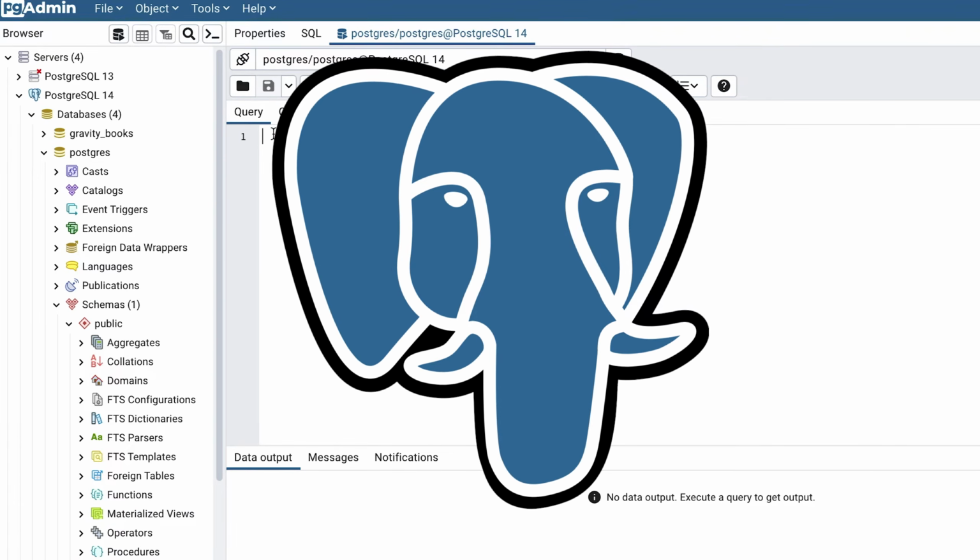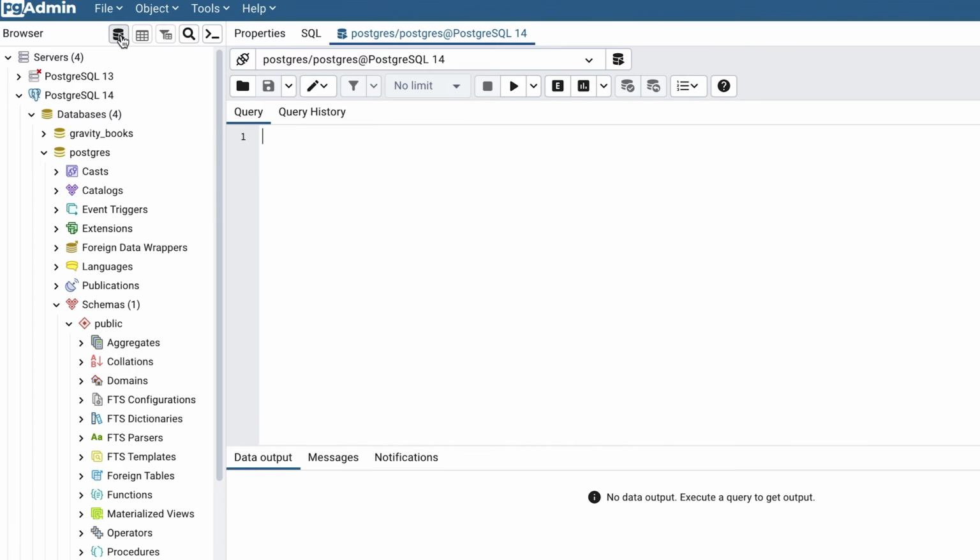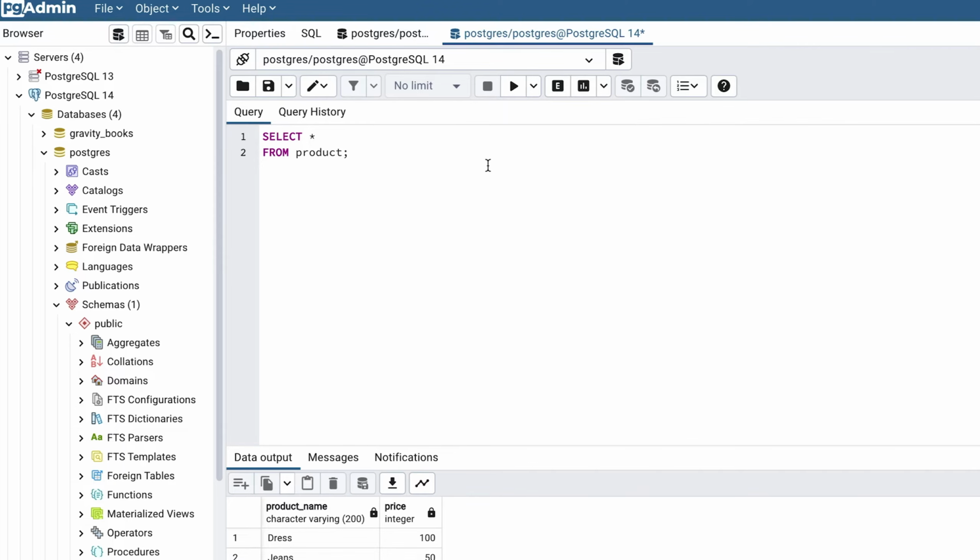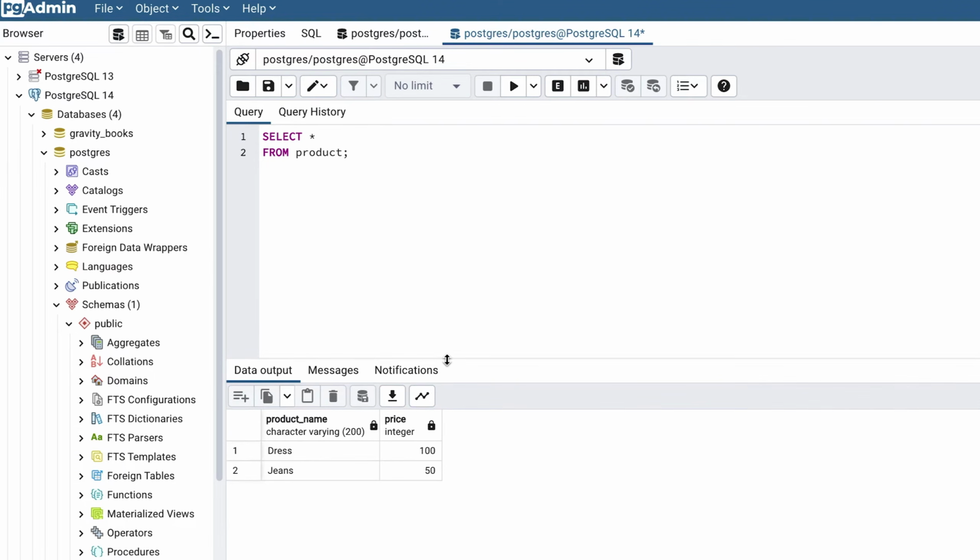Let's get started by opening pgAdmin, the SQL editor that we're using to work with the Postgres database. Open a new tab for writing SQL by clicking this button here. In the part 1 video, we created a table and added some data. We can run a select statement on this table to see what's inside. We can run the query and see the results here.